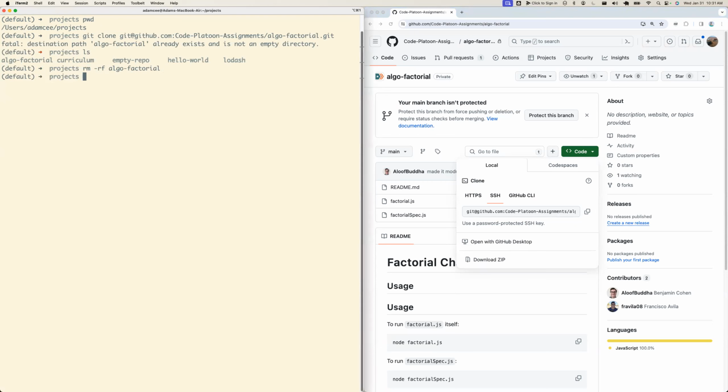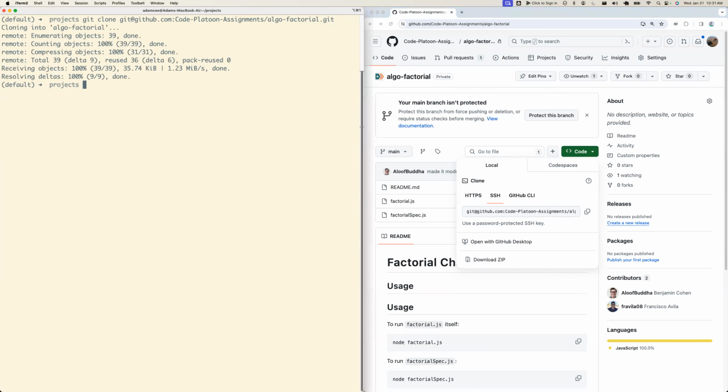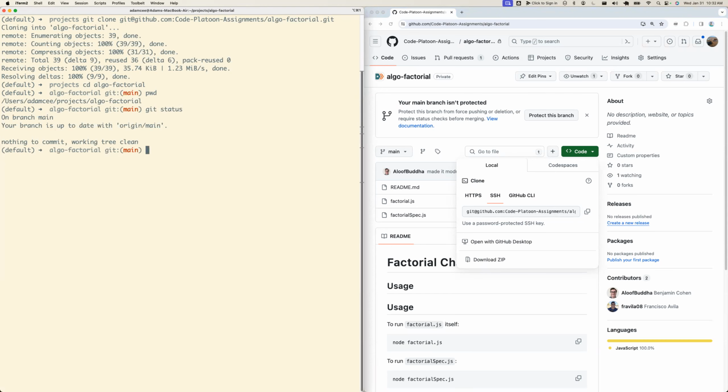I apologize, I already have it there because I was experimenting with this earlier. So I'm going to git clone to clone the repo. I'm going to navigate into it. I'm going to type pwd and git status to make sure I am where I think I am. I'm going to type git remote -v just to remind myself.